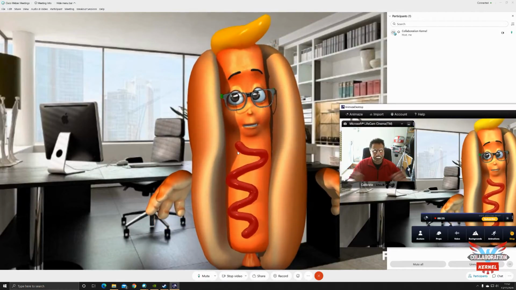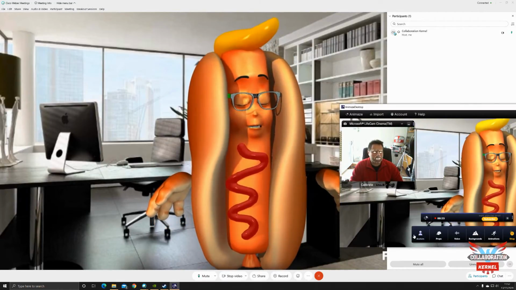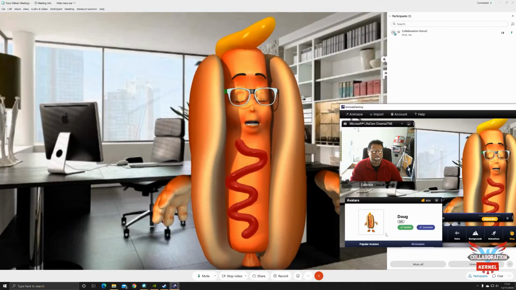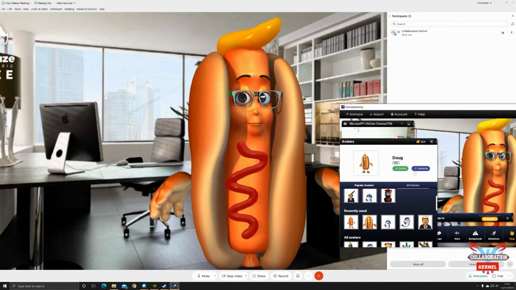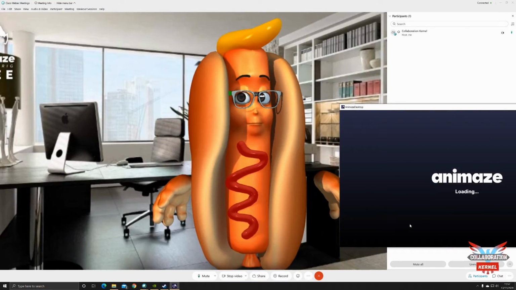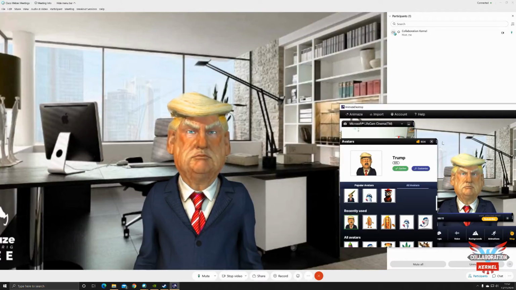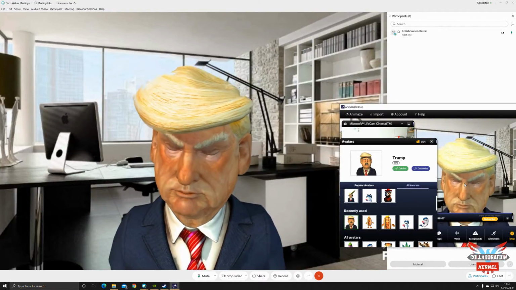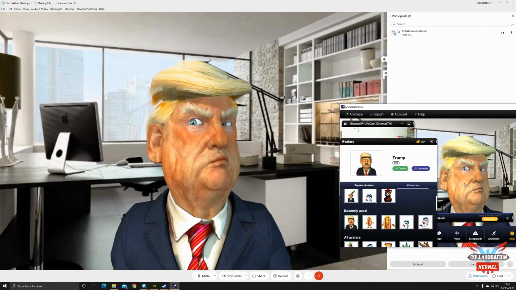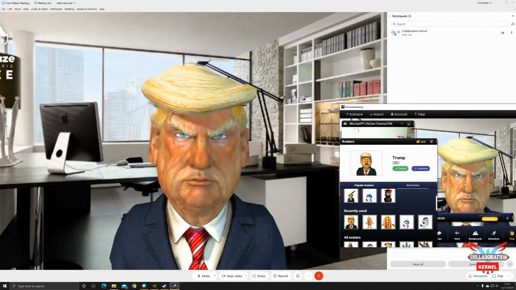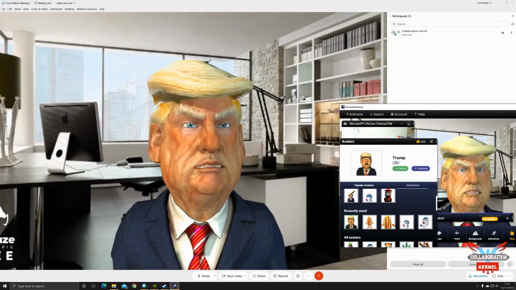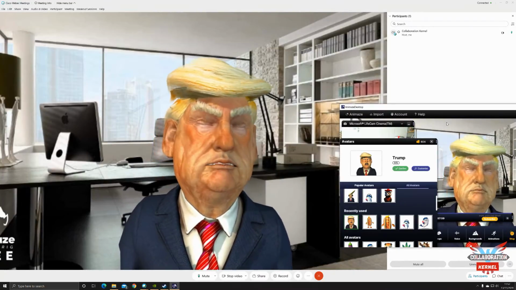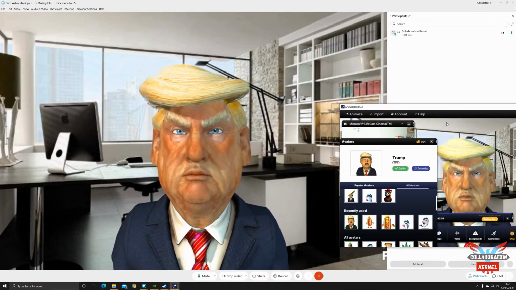How cool is that? Changing avatars as well takes a little while. We're going to click on avatars. Let's move that around. Let's go to Donald Trump. Confirm that. Animaze will load that avatar. And there's Donald Trump there, which you can manipulate again with your animations. Right? Cool stuff. Right, so that's how to change avatars, how to get the feed into Cisco Webex.